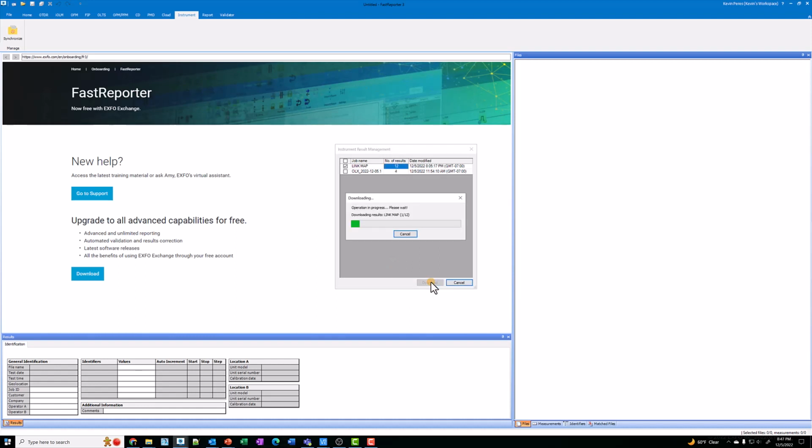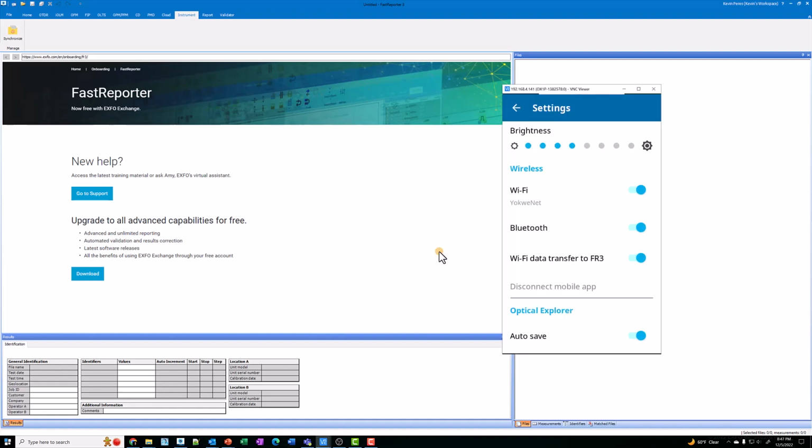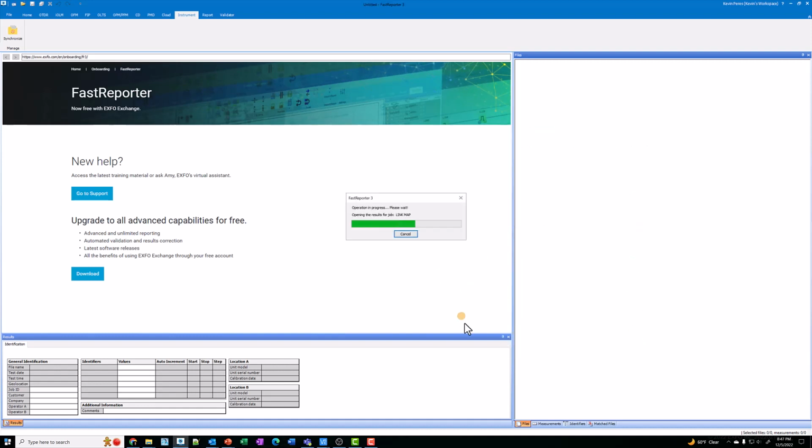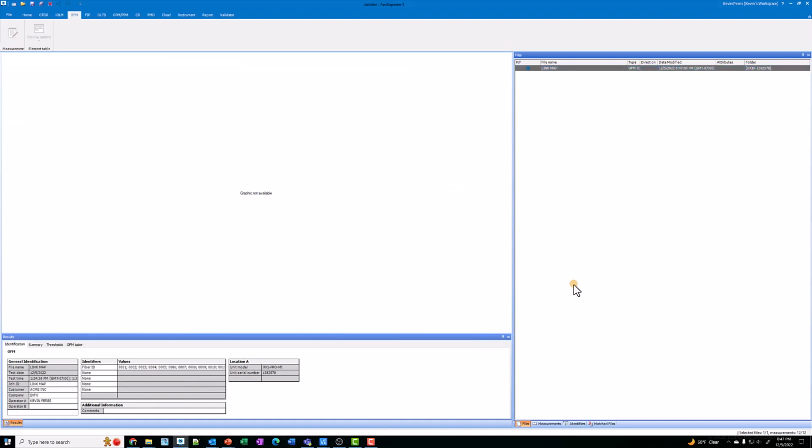Now, you can download over Wi-Fi, or you can also download over USB. I prefer the Wi-Fi method. It's much more convenient, and it's actually a faster transfer speed within my network. So the results are successfully downloaded here, as you can see. They're downloaded into FastReporter 3. They're not saved to your PC or your laptop yet. It's just in FastReporter 3.